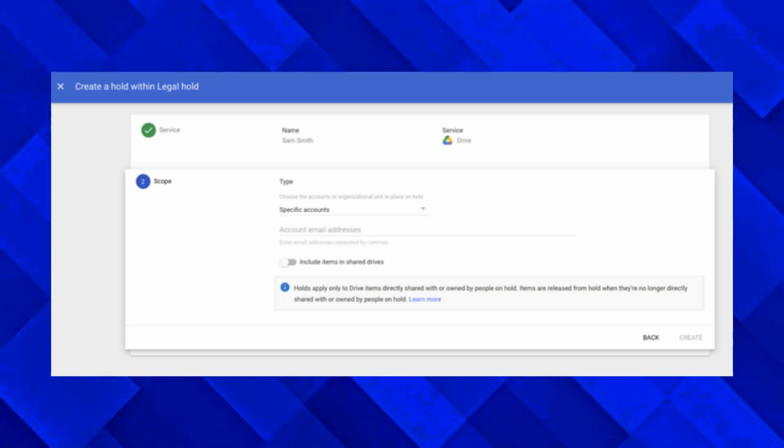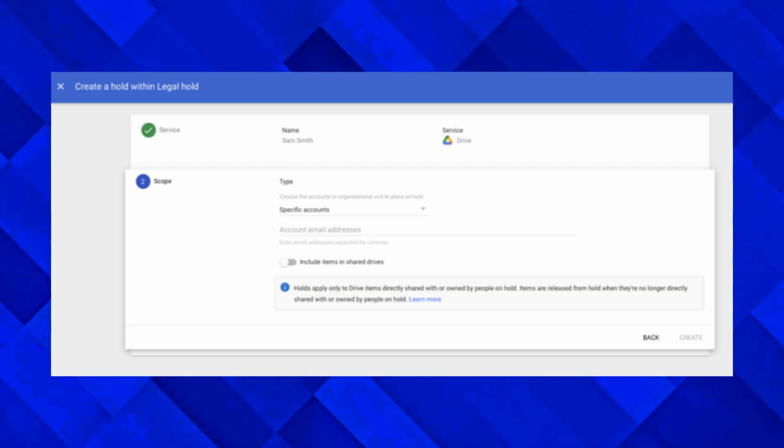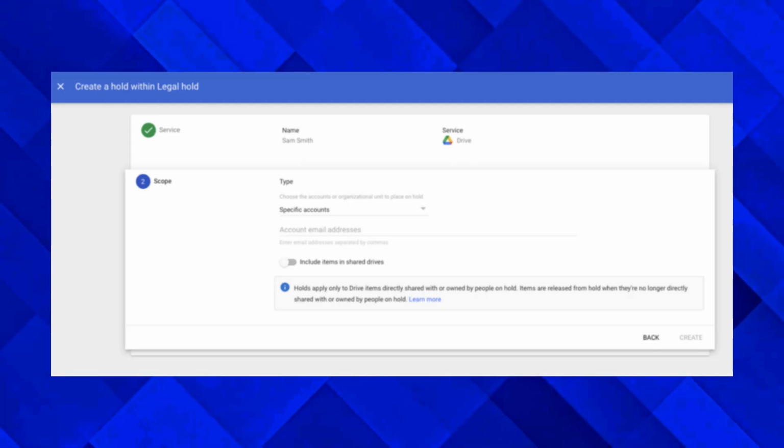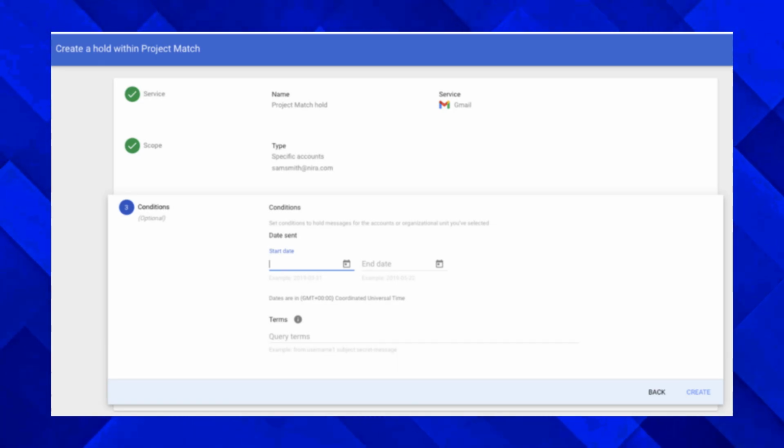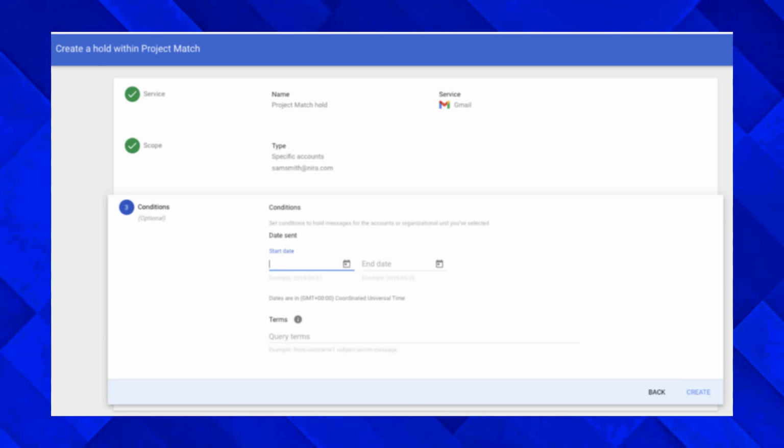Just click Continue and choose who the hold applies to. You can apply it to specific accounts by entering one or more user or group's email addresses, or apply it to an organizational unit. Avoid selecting your top-level organizational unit unless you intentionally want the hold to apply to your entire organization. And that's it.